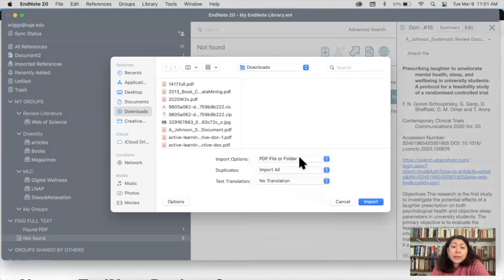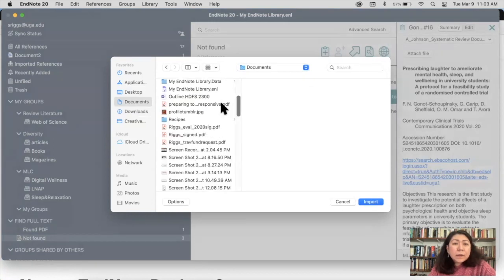So this first one. If you were importing a group of PDFs, it would ask, do I import everything, even if there are duplicates? And so you can say whether or not to discard them. Usually I just say import all and then use EndNote to discard duplicates later. And usually I don't have any text translation.